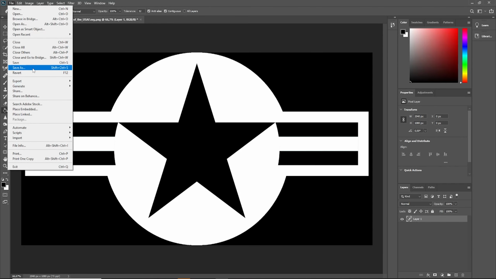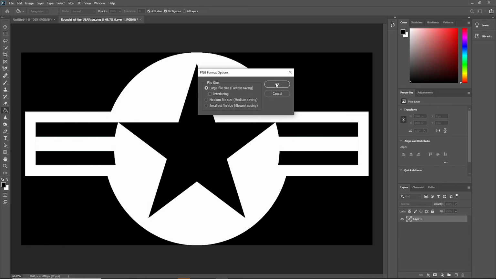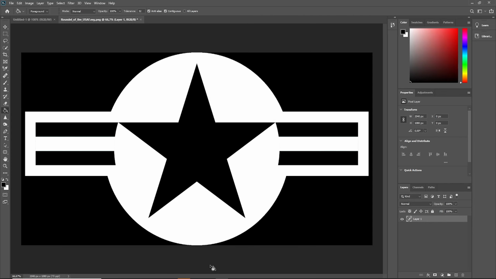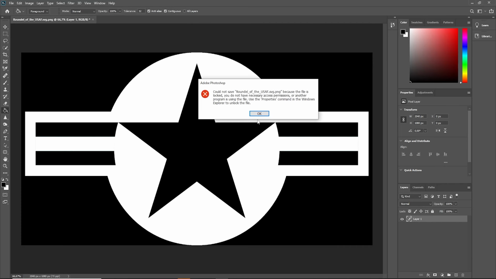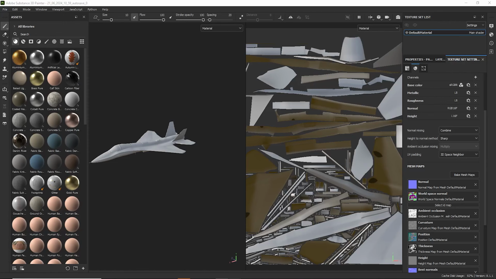All I have to do now is go to Save As and save it as PNG. Maybe I'll just overwrite this because I did it earlier during the earlier recording, but that recording was erased and removed because it sucked like hell. Alright, save it as large file size, click OK, and go to Adobe Substance Painter. Oh, never mind, the file is locked. I'll just refuse to save this and go to Substance Painter right here, and I've got the jet fighter texture.